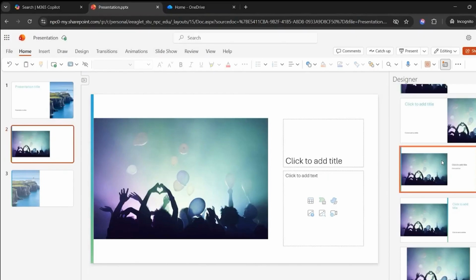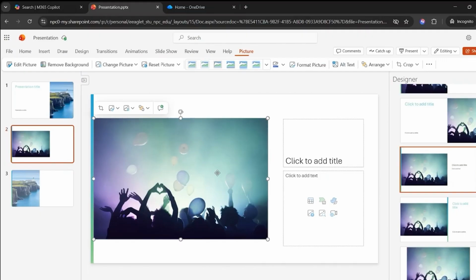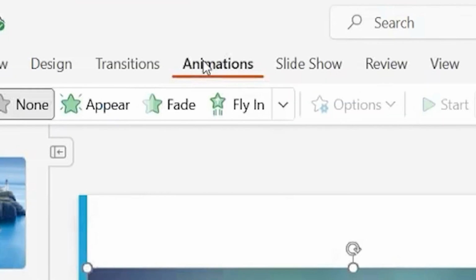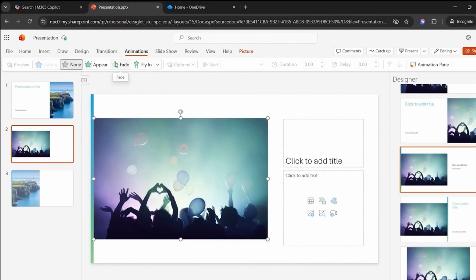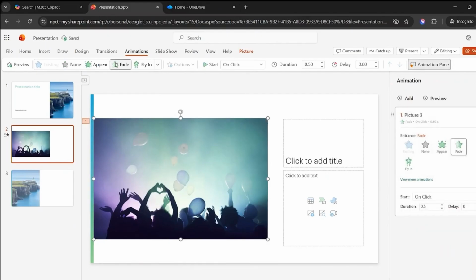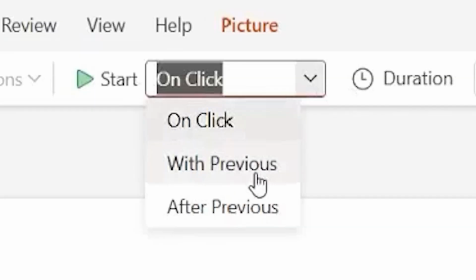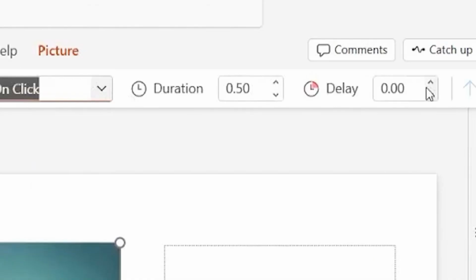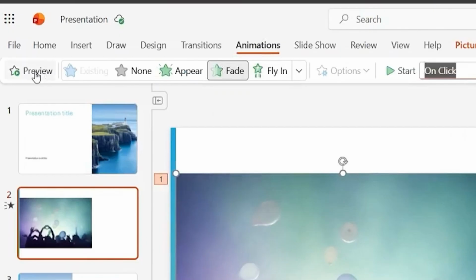To add an animation to an object, simply select the object, navigate to Animations, choose the animation that you would like to use, and then select how you want it to start. You can have the animation start on the click of a mouse or connected to other animations. Here you can also change the duration, add a delay, and even preview the animation.